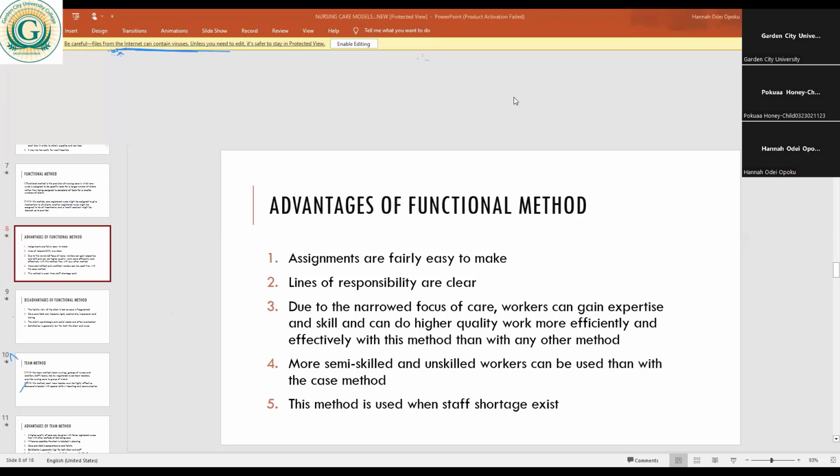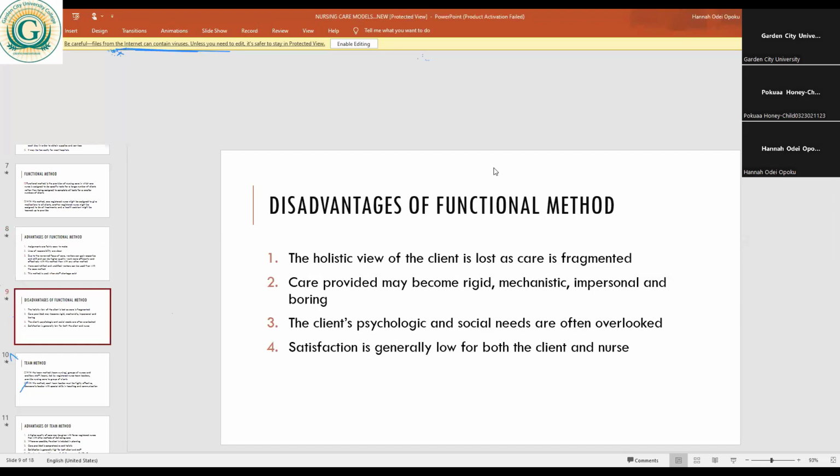Now, let's look at the disadvantages. Everything has advantage and disadvantage in this world. Nothing is fair. Now, the holistic view of the client is lost because you are not going to stay with the patient throughout the shift to provide total care. You are not able to give holistic care because somebody comes to tackle the physical aspect, a different person comes to tackle the psychological, and a different person comes to tackle the emotional and spiritual. So you cannot give holistic care compared to the case method.